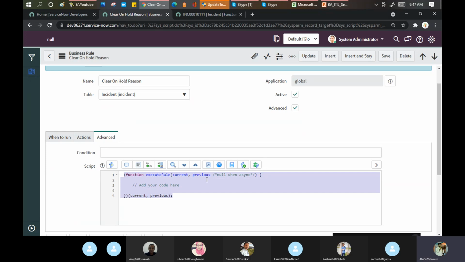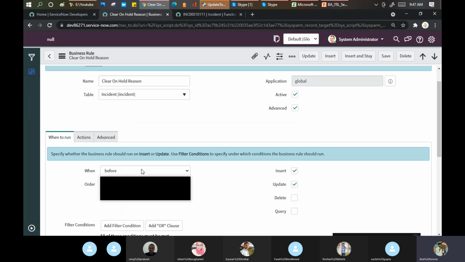Now the major point which needs to be understood is basically these four options. Only then will you be able to understand how a business rule actually works.